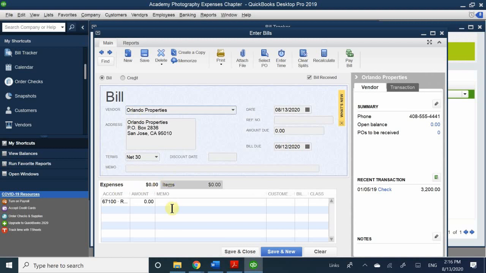Okay? And in this case, my bill amount is going to be for $1,500. Why? Obviously, the clue is I'm paying rent.